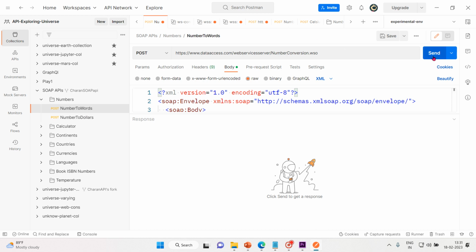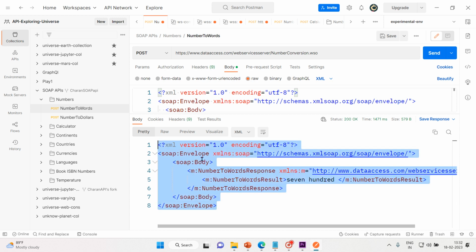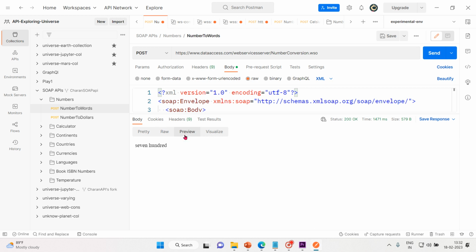So I'll click on send, and here is the response that we got. This is a nicely made XML. Here you have the raw response, and here we got the preview one, exactly what we want. What it does is it converts a number to the number in word format, for example 700 to its word form.